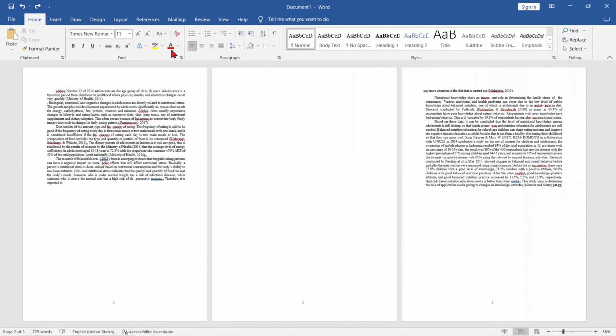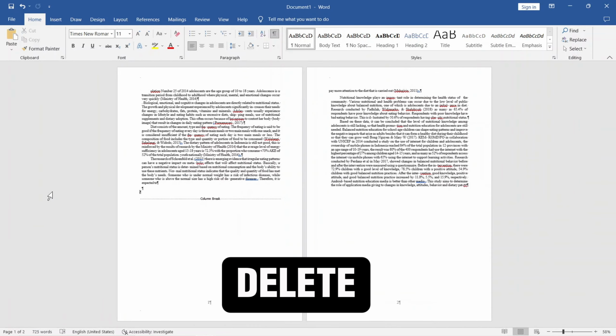The second way, namely the Home menu tab. Then tap the Show or Hide menu, and a sign will appear on the MS Word page. Next, block all the signs on the blank page. Then tap Delete on the keyboard.